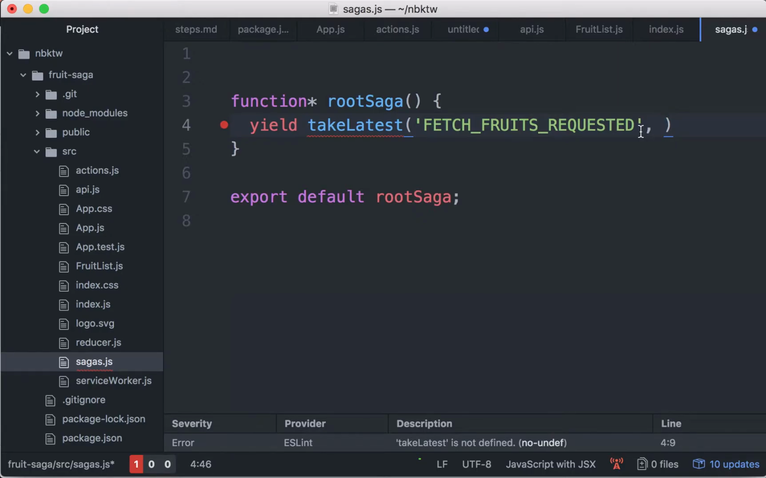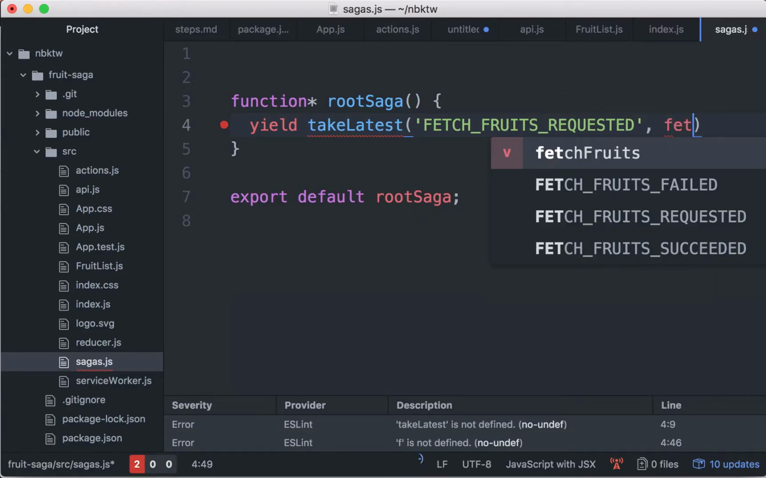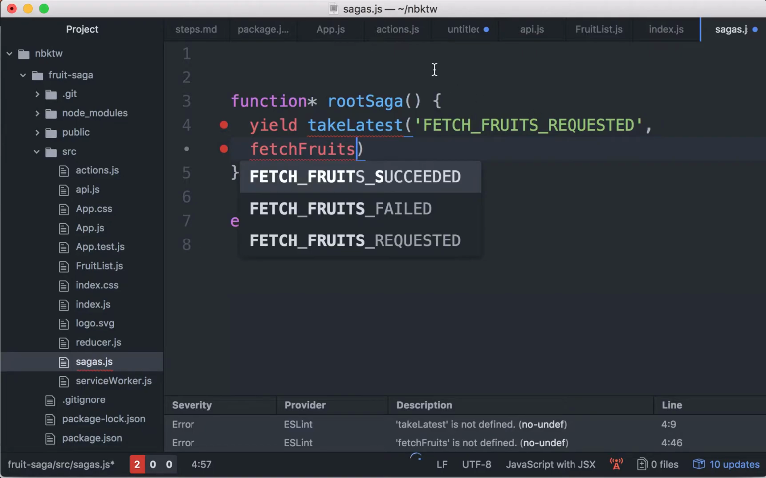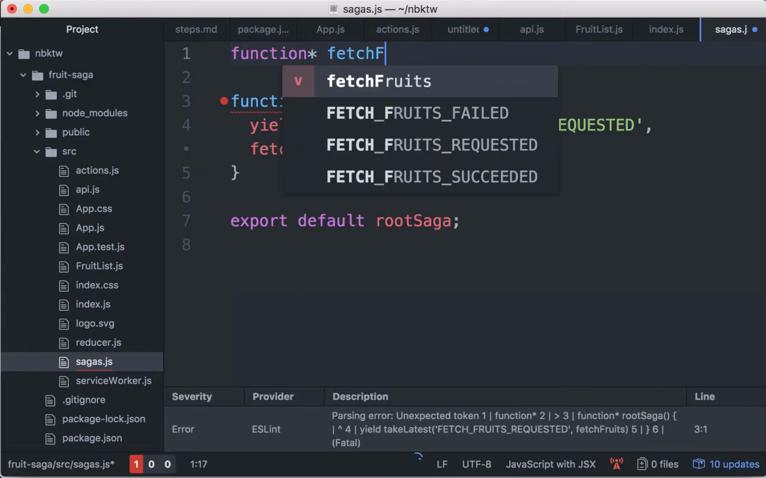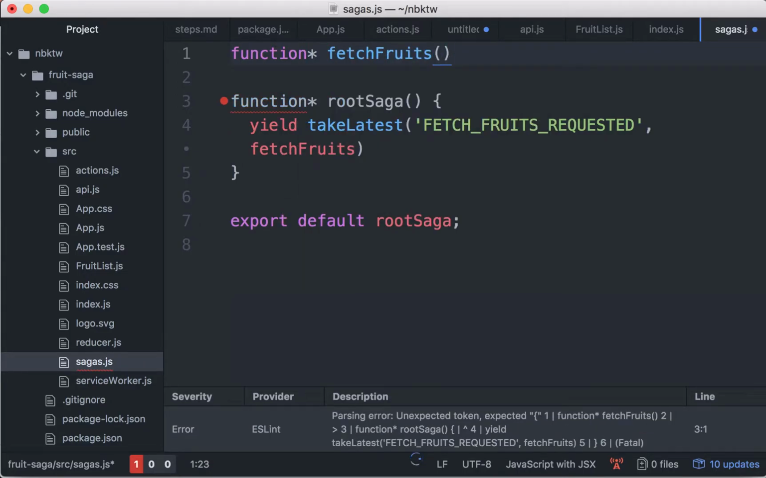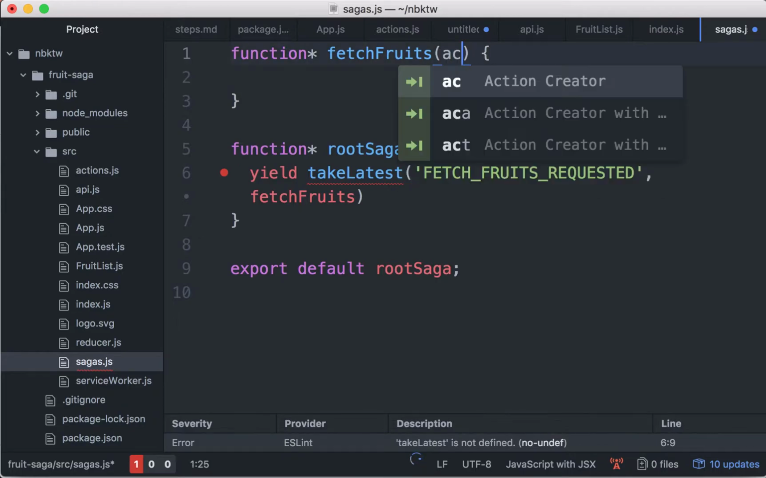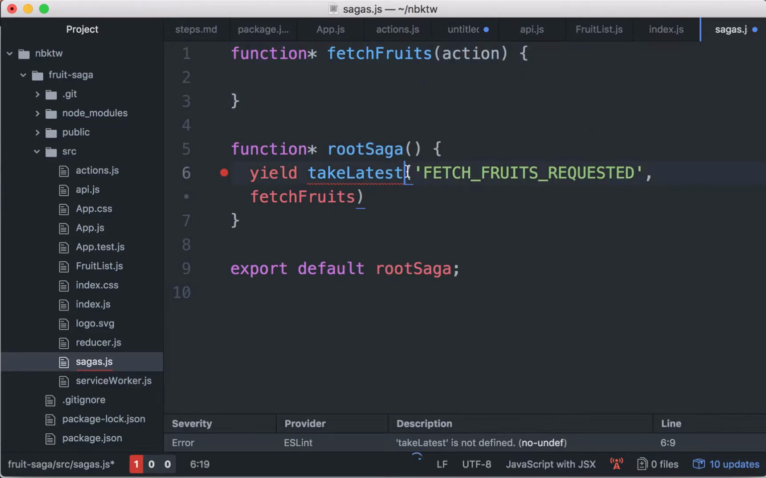It's another generator function. Let's make it an external function. Let's call it fetchFruits, and I'm going to define it right here. Generator function star fetchFruits. This function will take as parameter the action. This action that was taken will be given to this generator function.